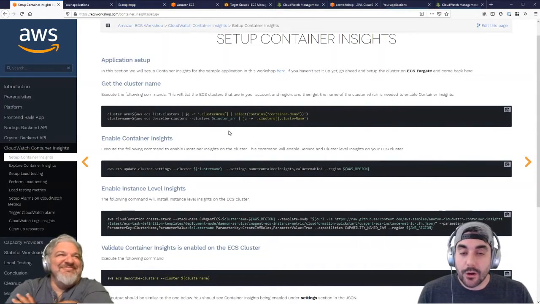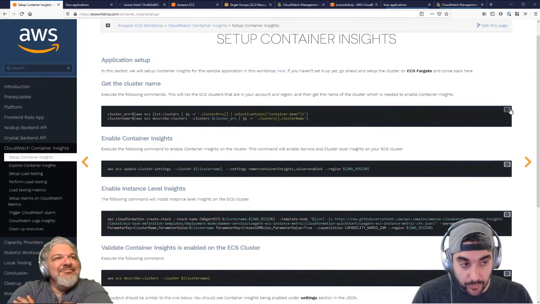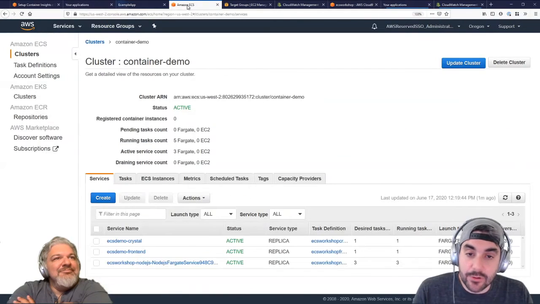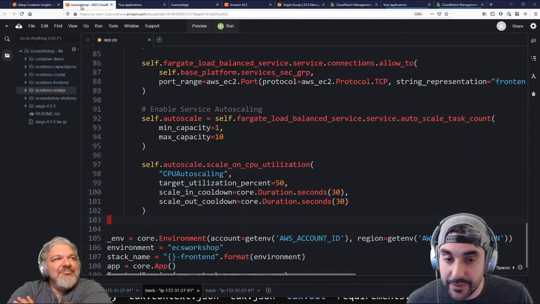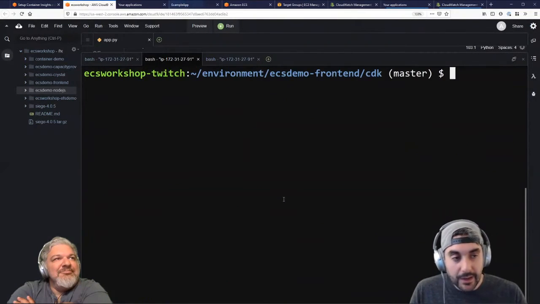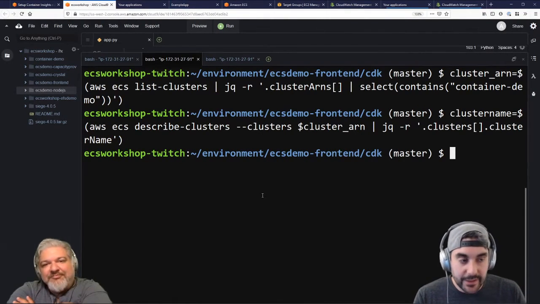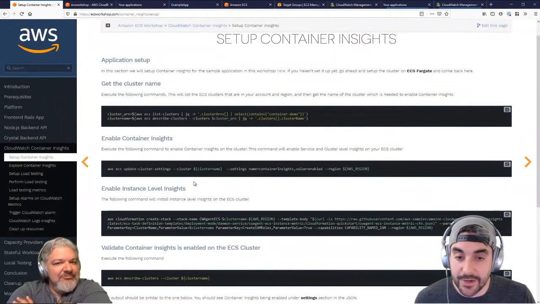Okay. So I have my Cloud9 instance up. Now I want to get in there and actually deploy and enable Container Insights. When we created the cluster, we did not enable Container Insights. That's something that we have the ability to enable or not enable when we build the cluster. So now we're just going to grab a couple of parameters that we need. We need to know our cluster name, and we need that to enable Container Insights.